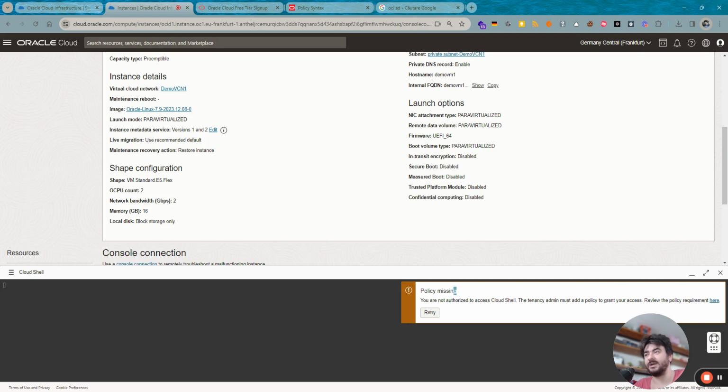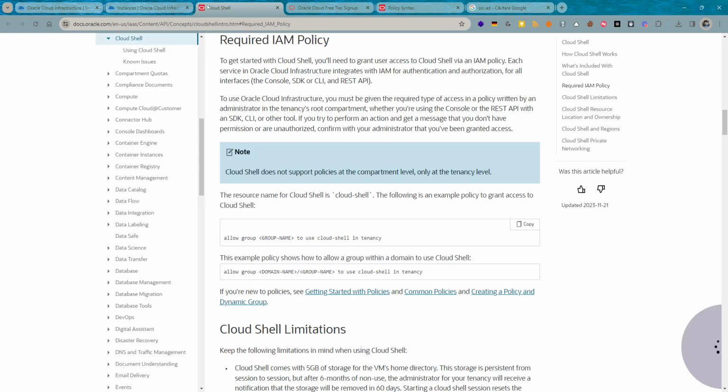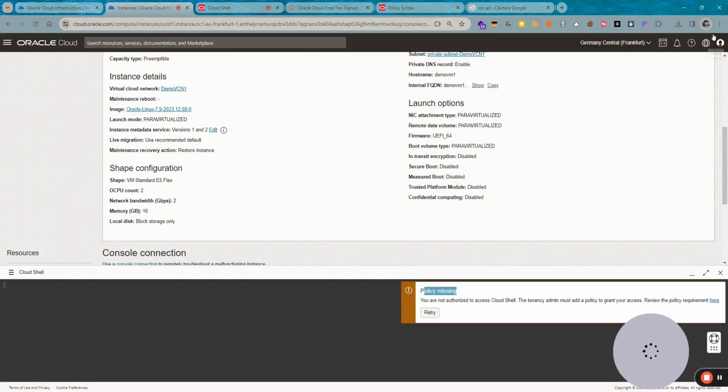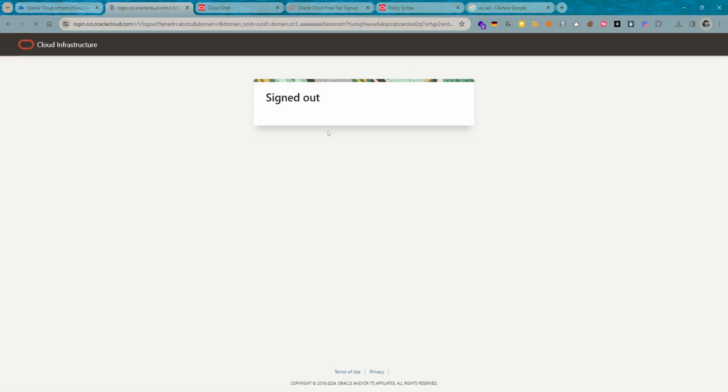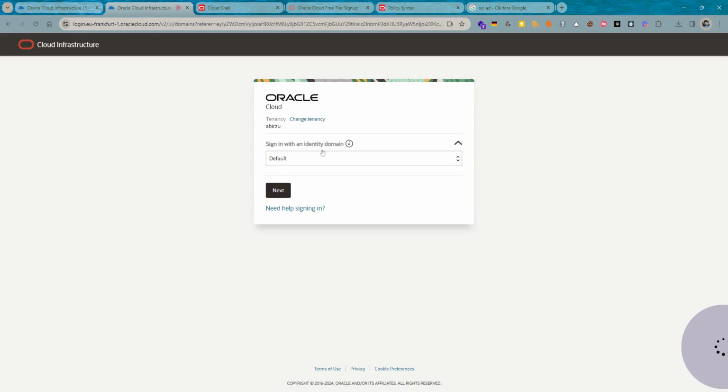As you can see, I have a missing policy, so I can see the required policies. I click on it and I'm redirected in here. What I need to do is log out from this user, go back with my admin user, and allow this group to use Cloud Shell too. This is the simplest way to connect to a machine that you have in the cloud, even if it is in a private subnet.